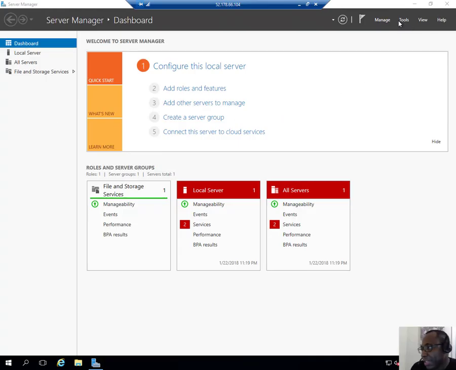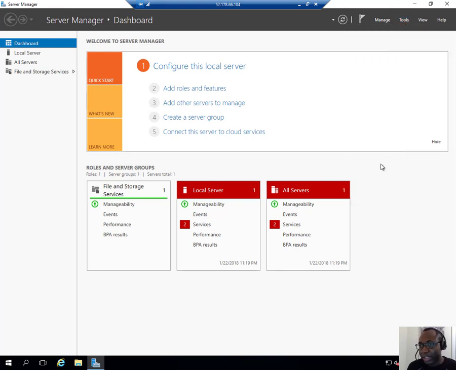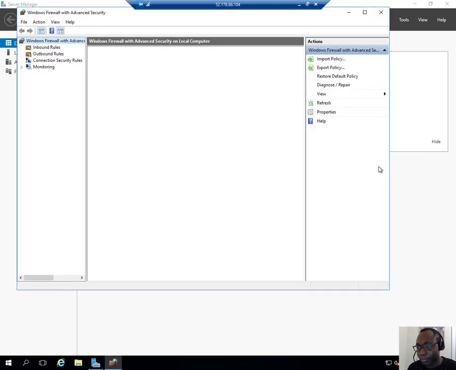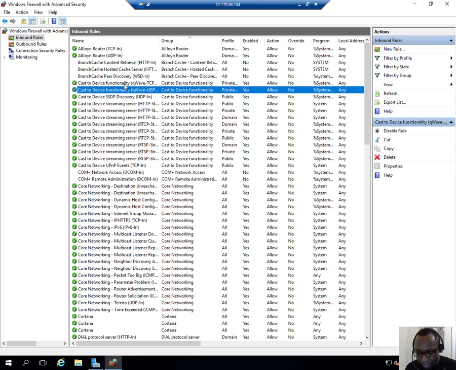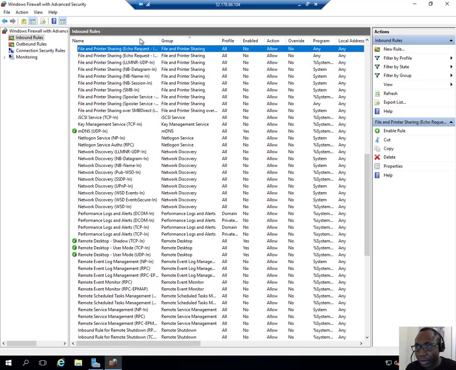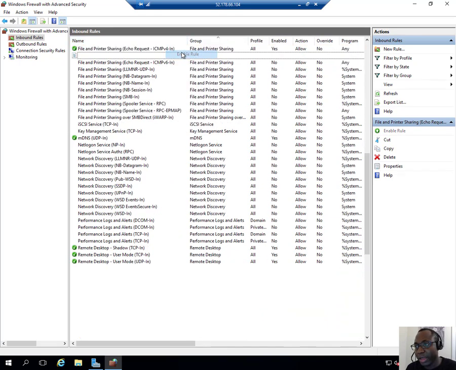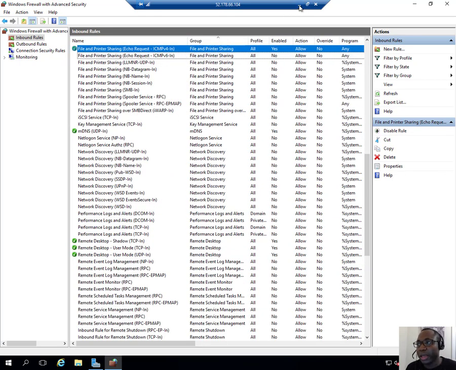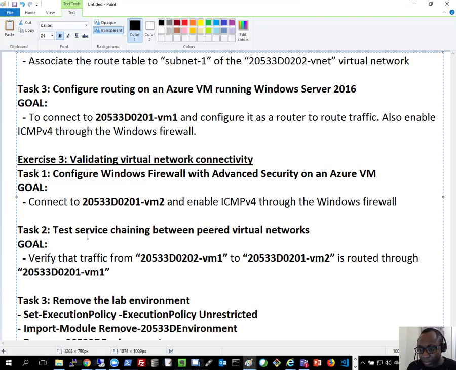So Server Manager is fully loaded. If I click Tools and then go on the Windows Firewall with Advanced Security, and I'll do the same thing that I did earlier, which is search for file and print sharing, ICMPv4 in, and I'm going to enable this rule, and then I can minimize this. So let's move on to the next task, which will be to test that everything is working properly.